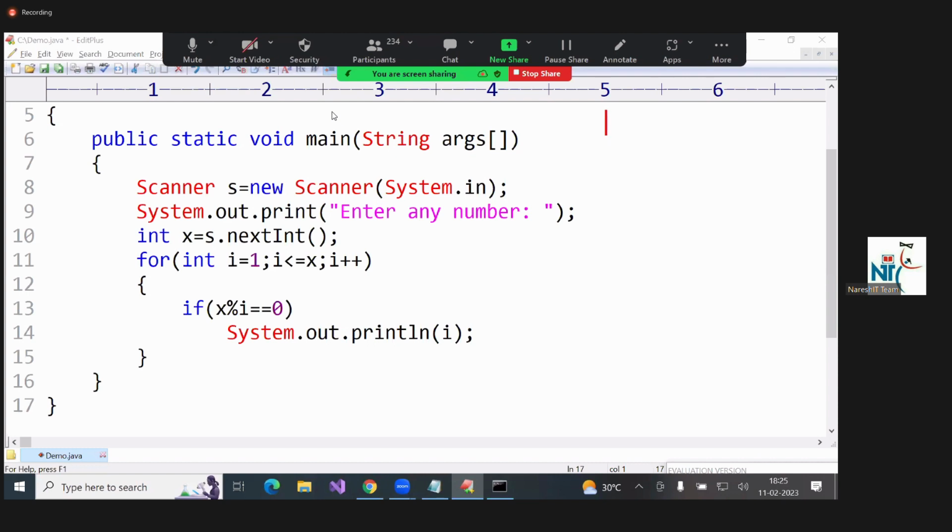See, suppose the value of x is 6. Suppose s.nextInt, whatever you enter, is stored in x. That value, suppose x is 6. Then i value is 1. Is 1 less than or equal to 6? It is true.